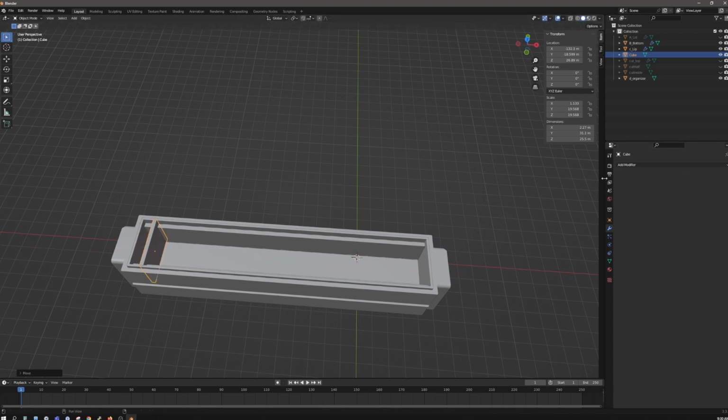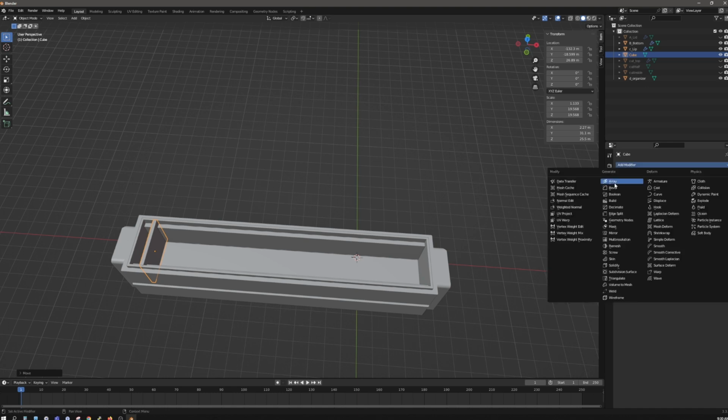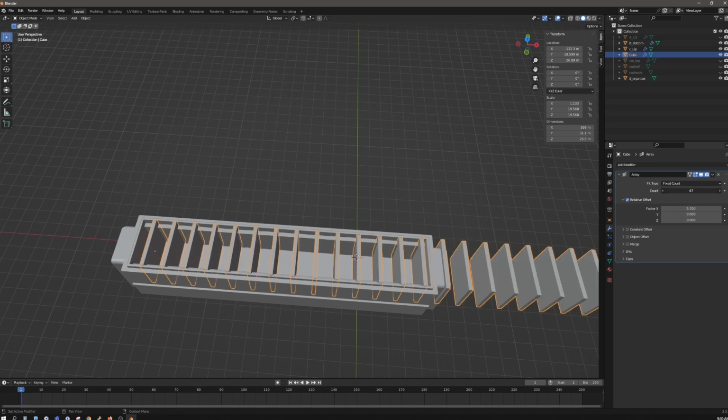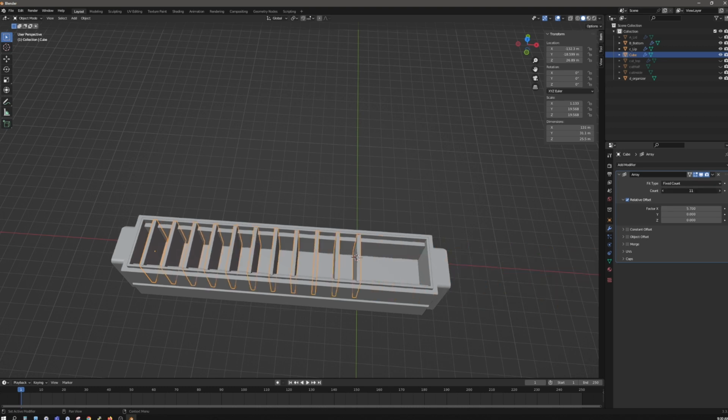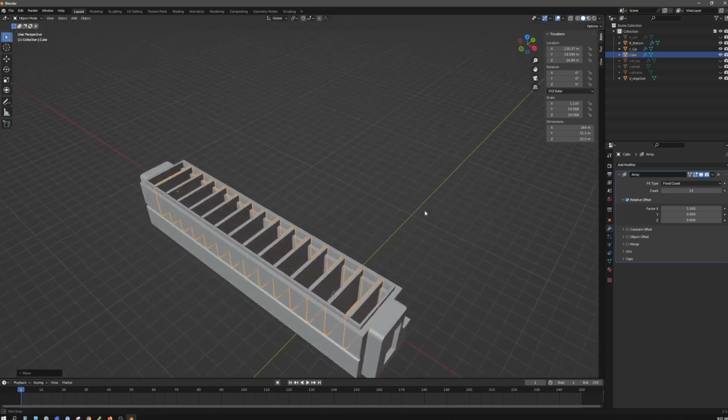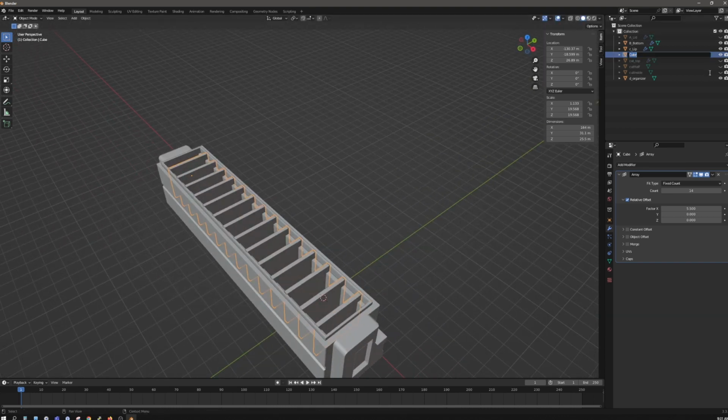A new tool to look at is the array, which is a modifier, array. And then we can add as many as we want. That way we know they are exactly the same distance. There we go. All right, so this is cut dividers. There we go.